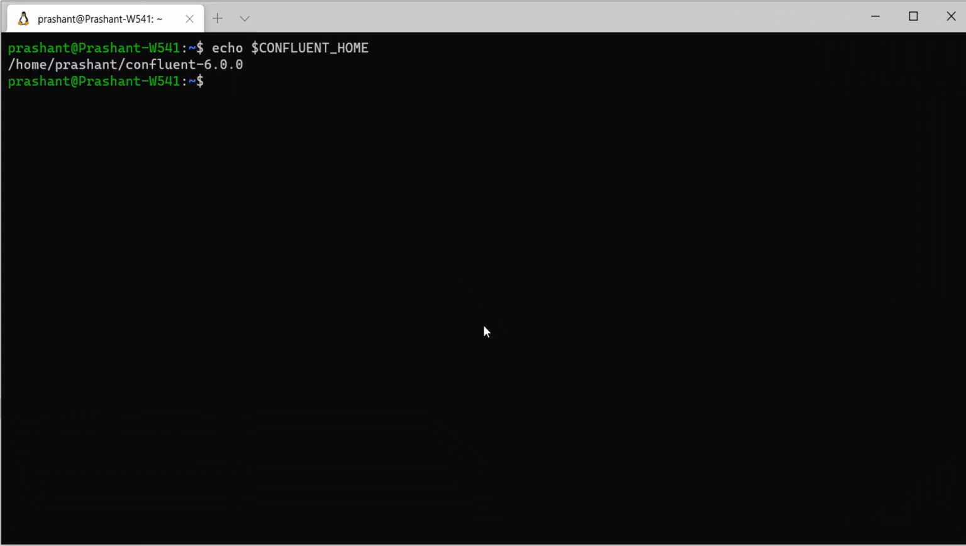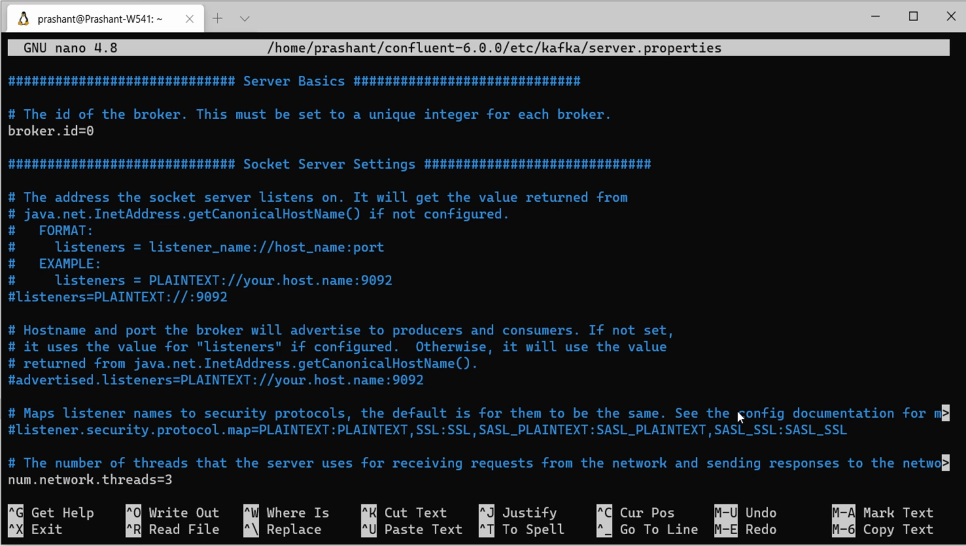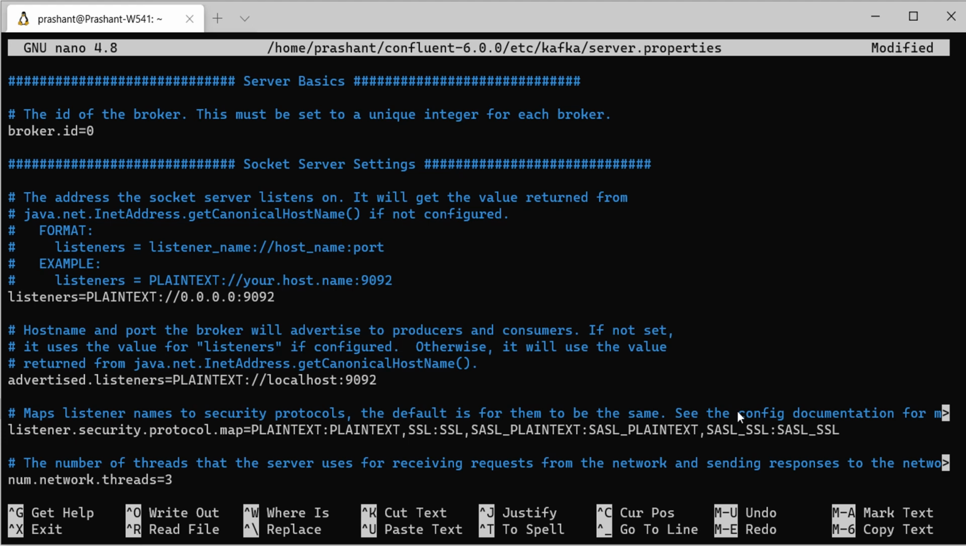We are almost done, but for running Kafka in WSL, we need to change some broker configurations. You can find the broker configurations in the Confluent home, etc/kafka/server.properties. Open the configuration file using your favorite editor. Scroll down and look for the listeners configuration. Uncomment it and change it to point to all IP addresses. Come down and look for the advertised listeners. Uncomment it and change it to point to the localhost. Scroll down further and look for listener security protocol map and uncomment it. That's all. Save this file.